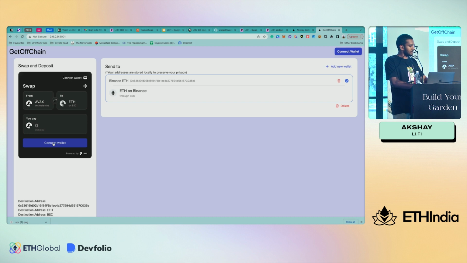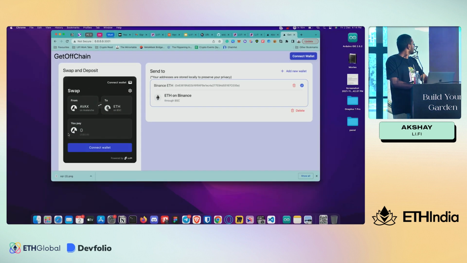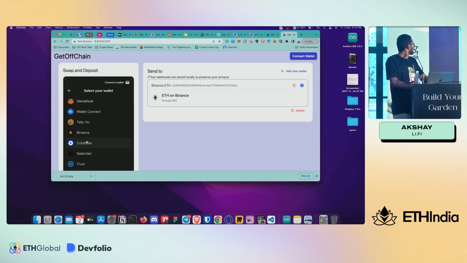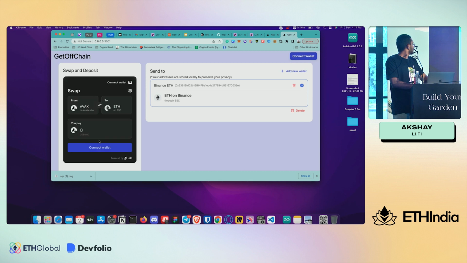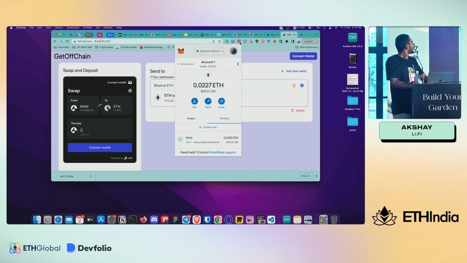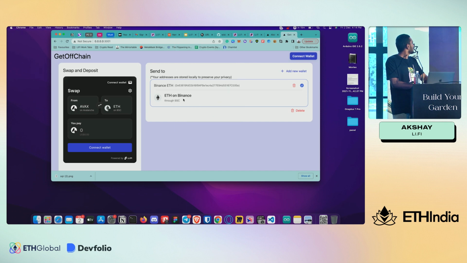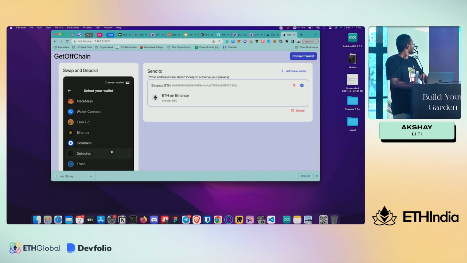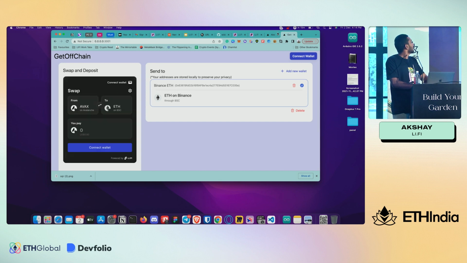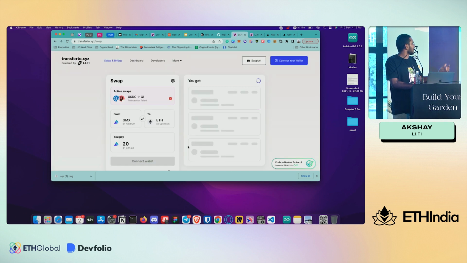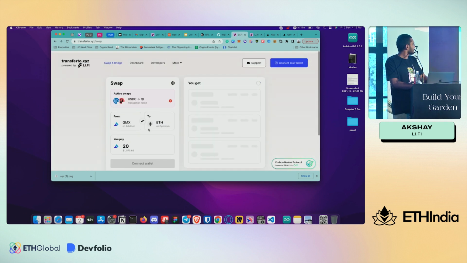Oh, I have to connect my wallet. Oh yeah, that's not working, because I just disconnected my Frame wallet.